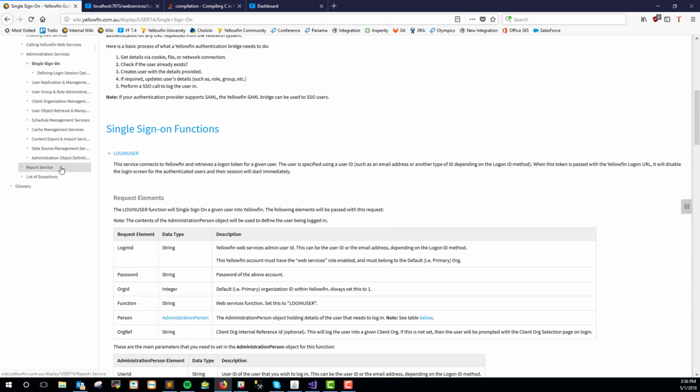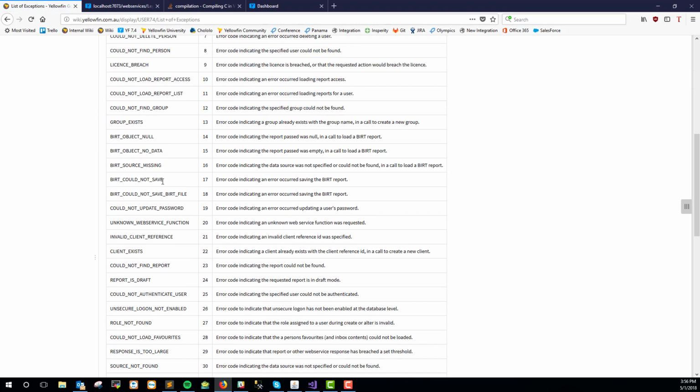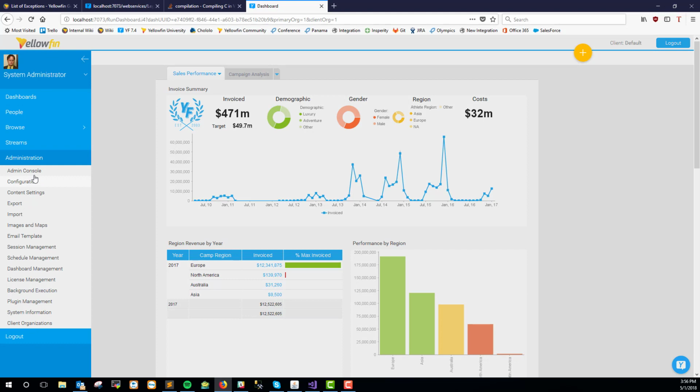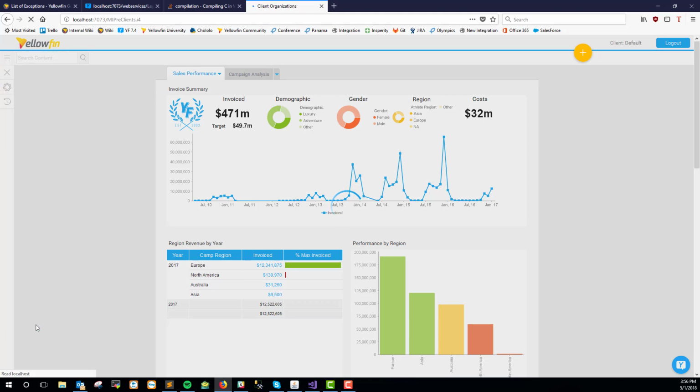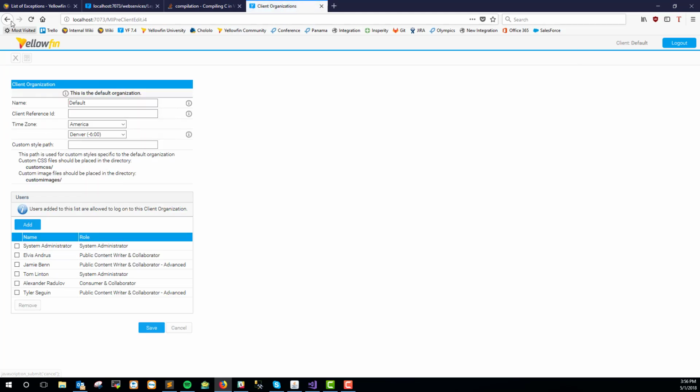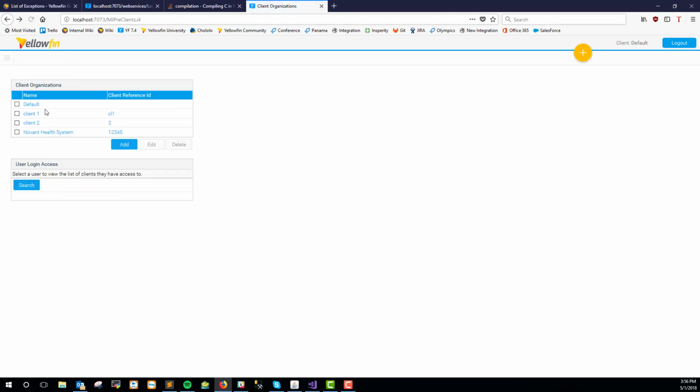Here we go. Back to the list of exceptions. Error code 21. Invalid client reference. Meaning I got the wrong client reference ID. And that's okay because I know I got it wrong. So to get the right one, I just can't remember what it's called. So I'm going to go into my client organizations here. And the client reference ID is actually nothing to get into the main one. Makes sense, right? Look at that, nothing.